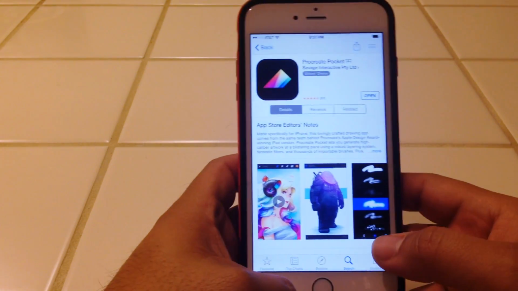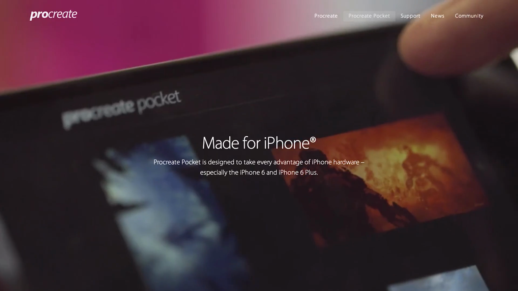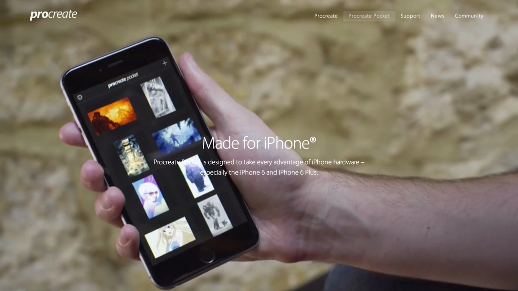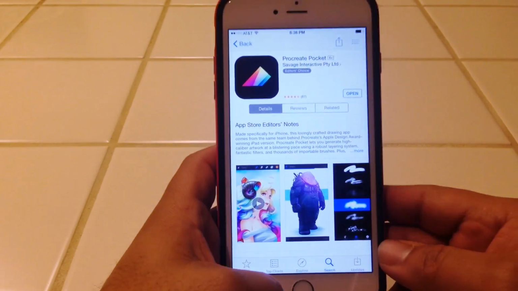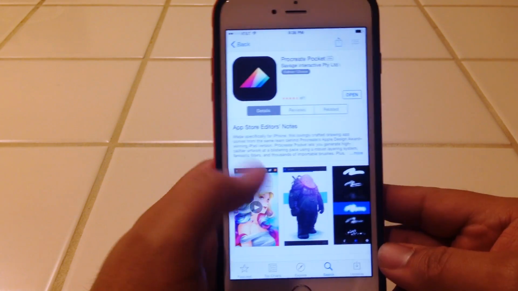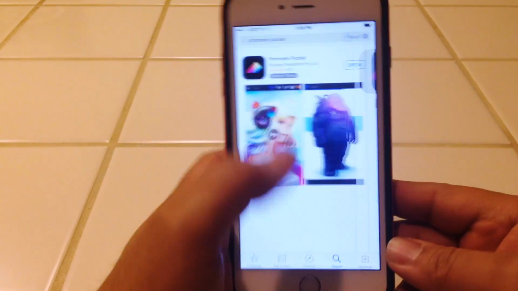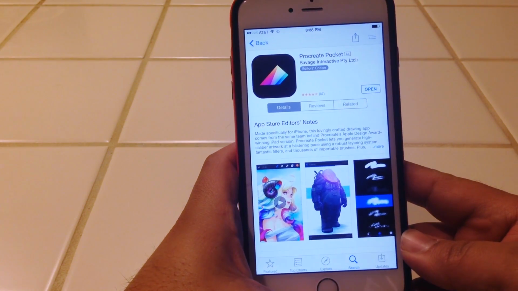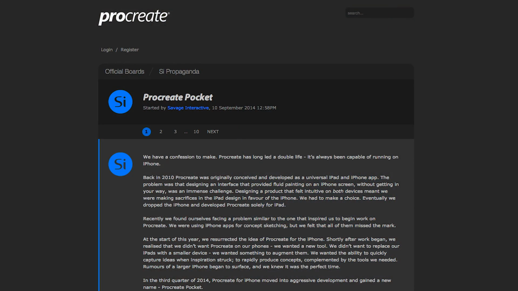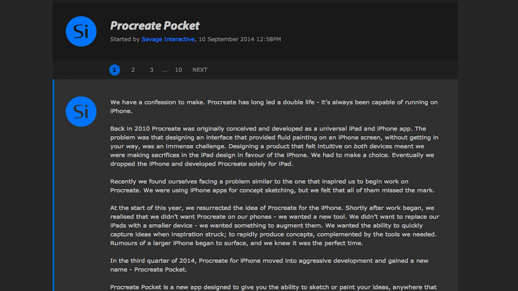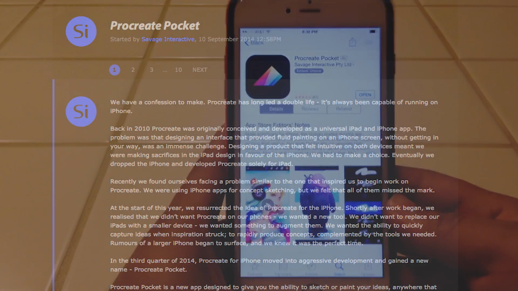Okay, so this is Procreate Pocket from Savage Interactive. And if you're a big fan of Procreate on the iPad, you probably bought this the second you saw it in the App Store. Personally, I've been waiting for a while for them to make a mobile version of it. On their forum, they said back in September of 2014 that they were finally going to make an iOS version, and it's finally out.